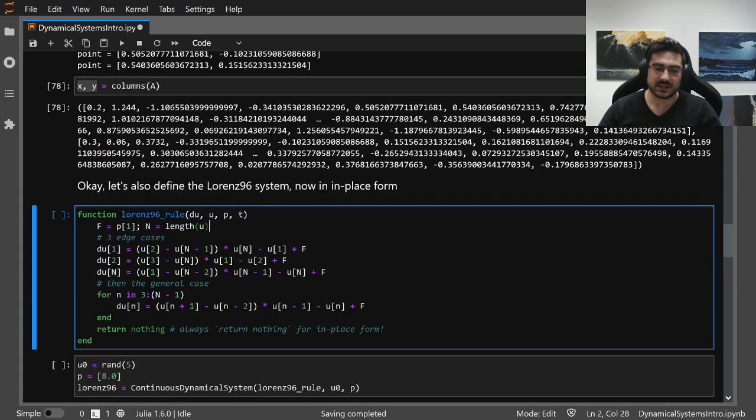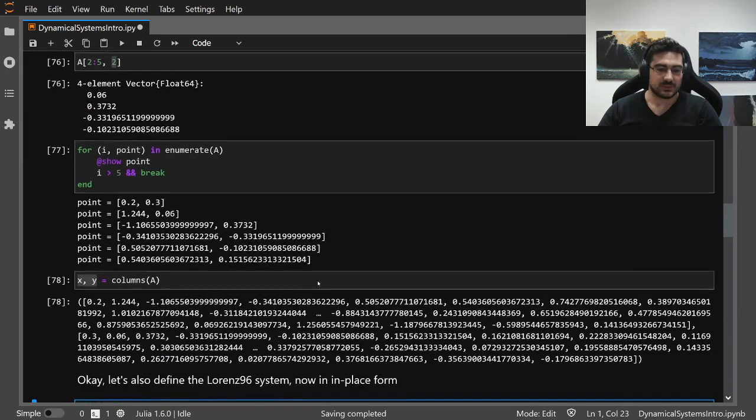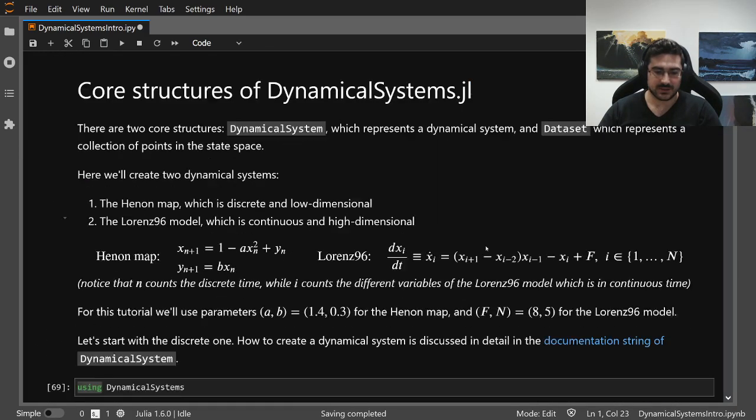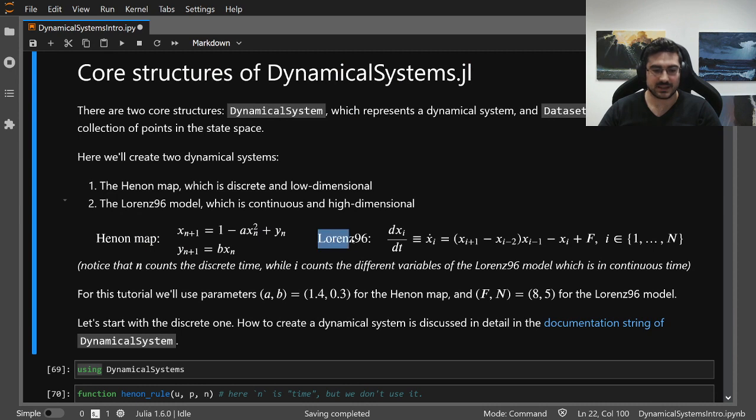I will create one more dynamical system now for the Lorenz 96 system. And here on purpose, I will use the in-place format so that you see how this is done as well. So let me go back here to remind you of the dynamic rule. This is the dynamic rule of the Lorenz system. As you can see, it has a lot of variables. You can choose how many variables it has. And i here is simply the variable index, right? Please don't confuse it with n here, which is the time index. Here i is the variable index because you have a continuous time system. So in any case, these are the rules of the system.